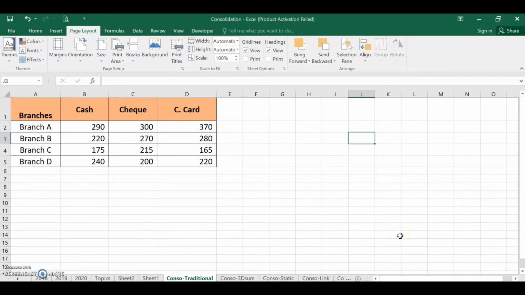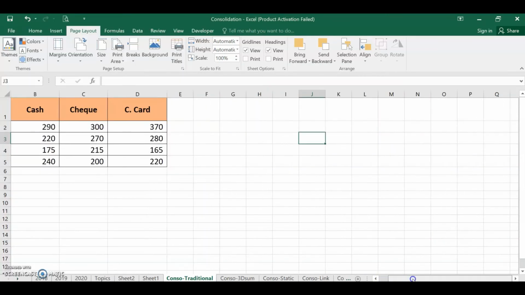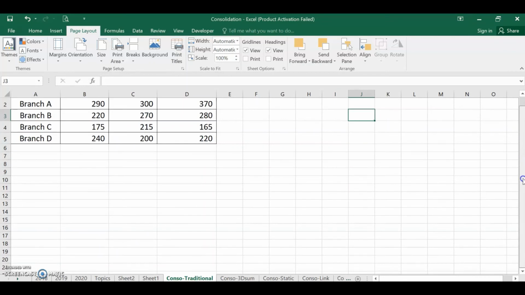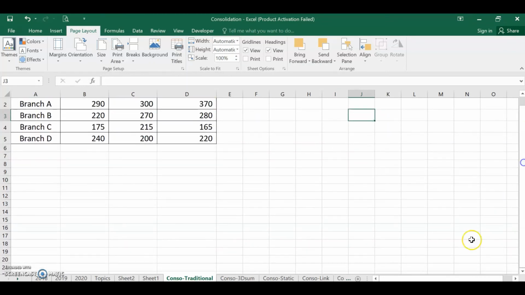So, next naman ay ating mga scroll bars. Meron tayong horizontal scroll bar and meron tayong vertical scroll bar. So, basically, minumove niya yung ating mga columns and ating mga rows.